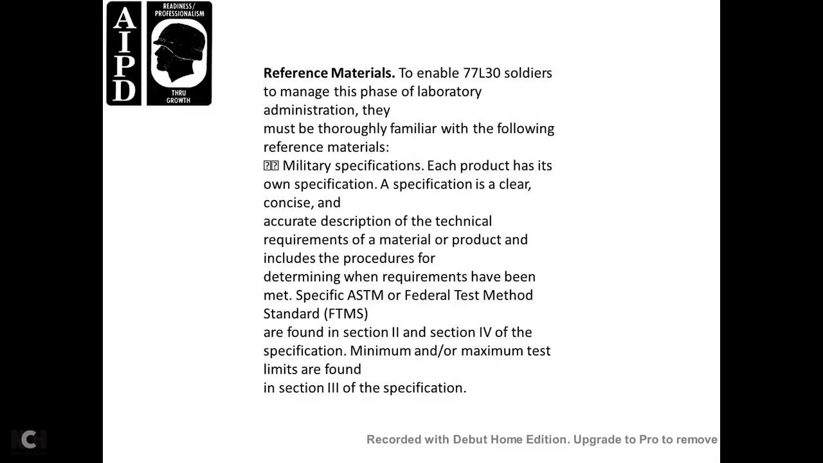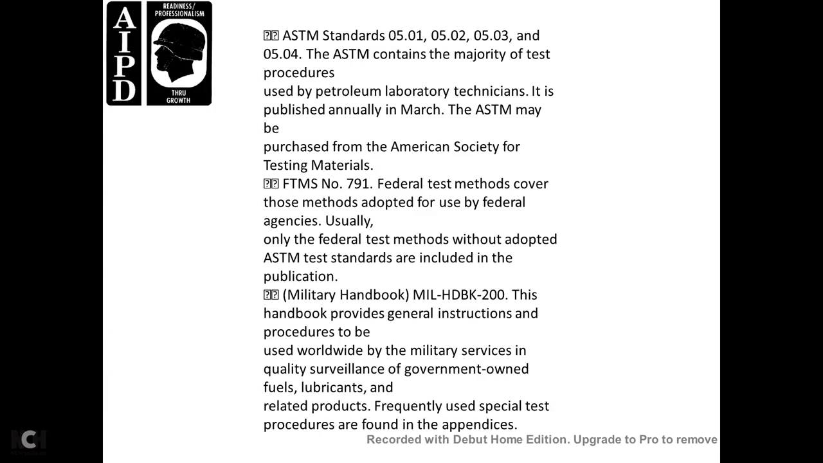The 77L30 soldiers who manage this phase of laboratory administration must be thoroughly familiar with the following reference materials. Military specification: each product has its own specification. A specification is a clear, concise, and accurate description of the technical requirements of the material or product. It includes the procedure for determining that the requirements have been met, and specifies the American Society for Testing and Materials test methods or the Federal Test Method Standards, FTMS, as found in Section 2 and Section 4 of the specification. Minimum or maximum test limits are found in Section 3 of the specification.